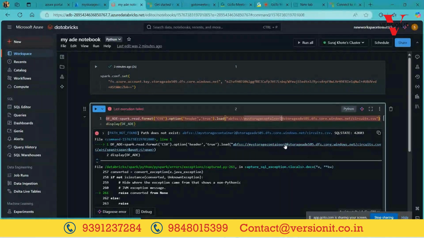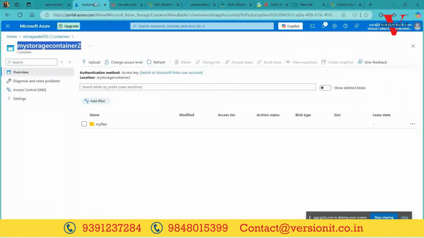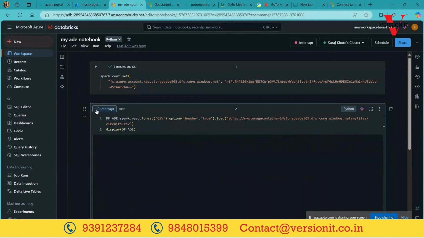See, the container and storage you are telling until .NET is common. Afterwards, file and subfolder, any folders you want, you can keep. Finally, you can keep the file name. Keeping the file name is not mandatory, for your information. If you have only one file, it will automatically read. If you have multiple CSV files, since you mentioned the format as CSV, it will read all the files.